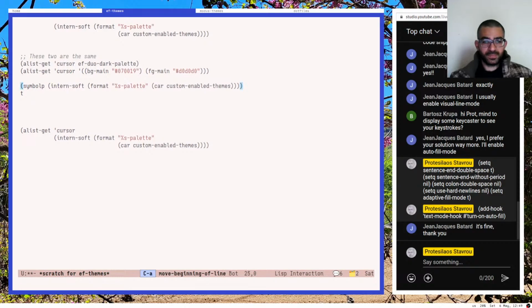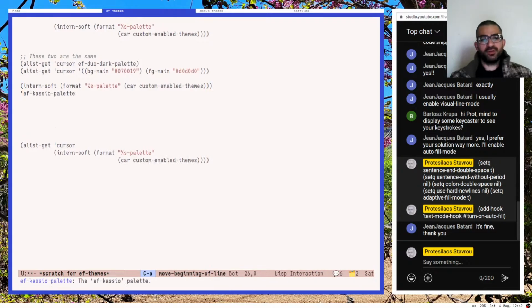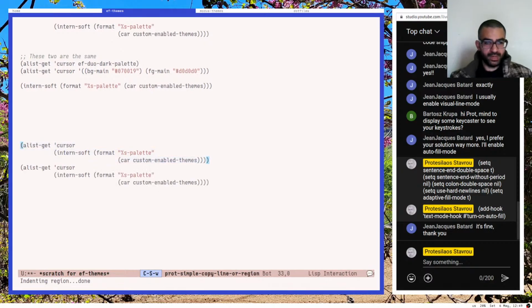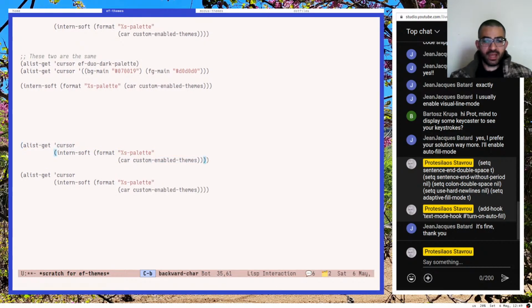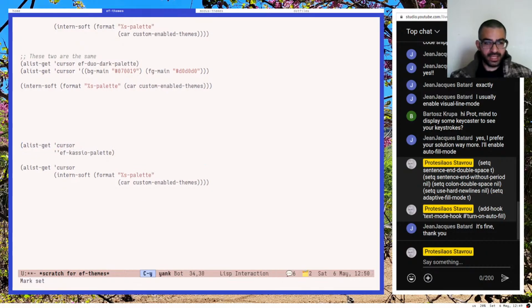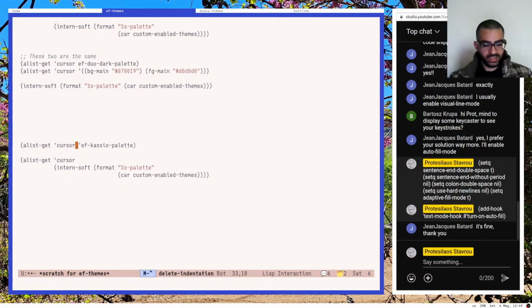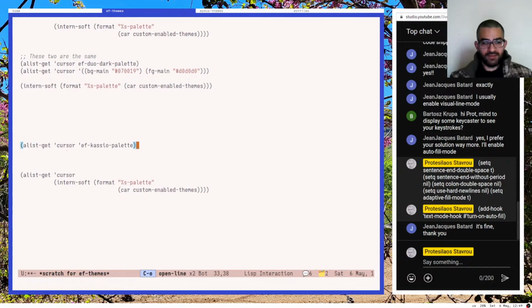So that's why this was failing earlier, because this will return a symbol. So this actually returns this. So if I have the alist-get, let's duplicate this. So if I have the alist-get and I have the symbol here like this, let me evaluate.